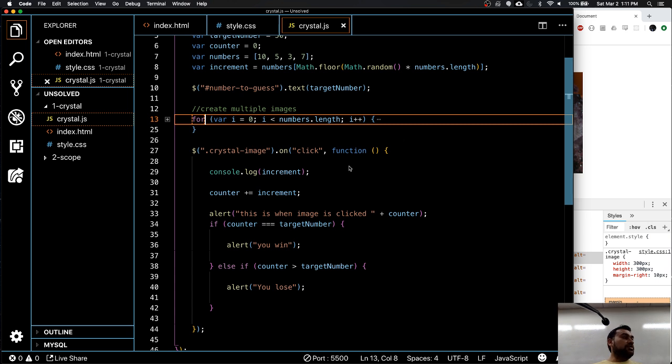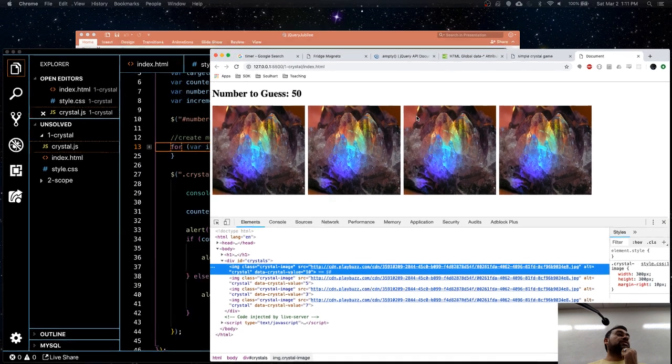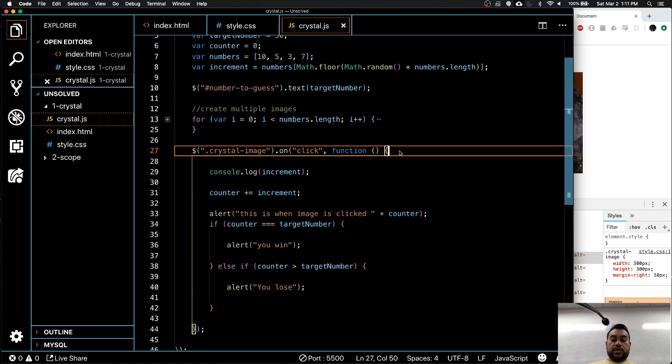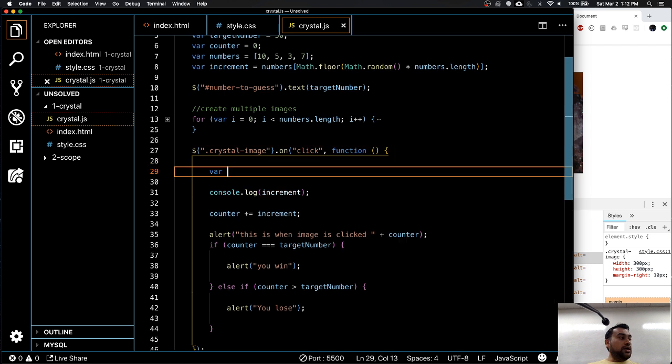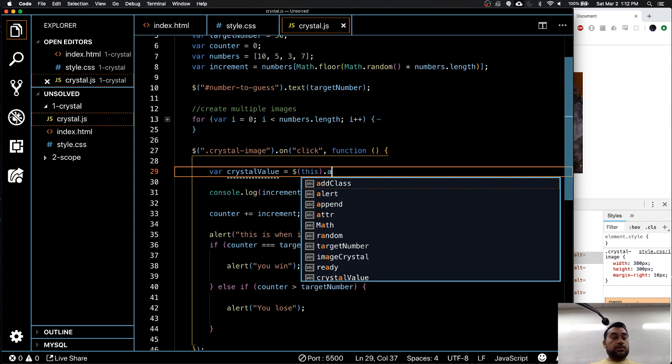The first thing I want to do is get that crystal value, right? If I click this one, I want to get the one that is clicked, right? So this was the attribute that we saw from the fridge example. All right, let's go ahead and get that. So let's say var crystal value is equal to, it was this, right? Dot attribute.